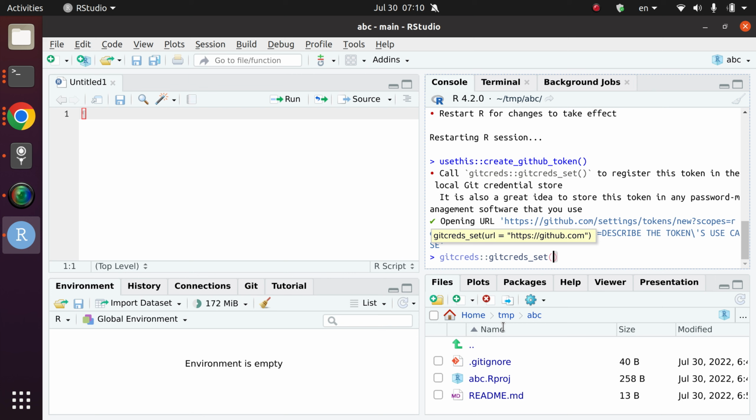For example, when you call the function pak::pkg_install with a private link to a GitHub repository, in that case, that token will be automatically discovered and used. That's all you need to know for now. See you in the next video.